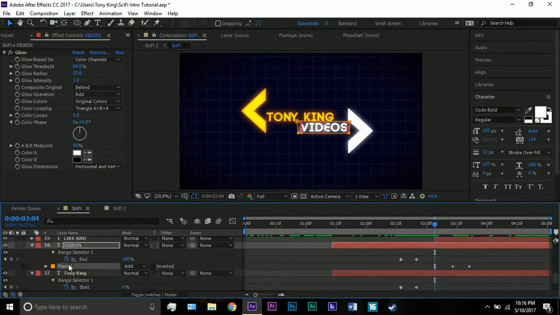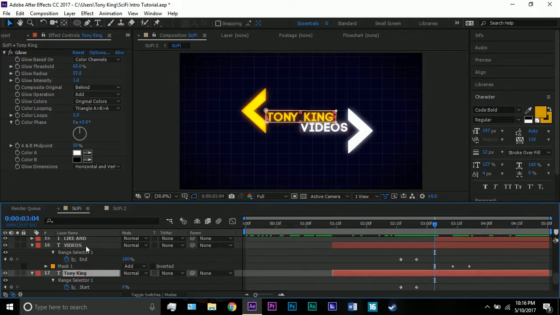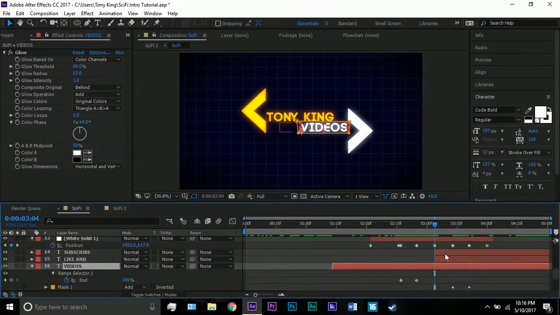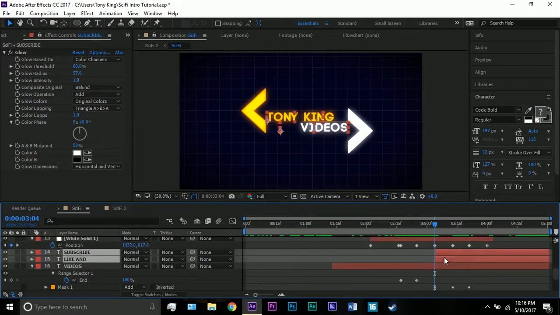So at this point, we want to make a mask around our words, our different text layers, Tony King and videos, just so that it covers around it, and the glow, because you don't want to cut off the glow. That would look terrible. Then duplicate those text layers and bring them off to where you're about to start the next animation. So then I retyped Tony King into like, and of course that's longer than Tony King, or no, actually it's the same length, I think. Or actually it's shorter. I'm thinking of the next one.